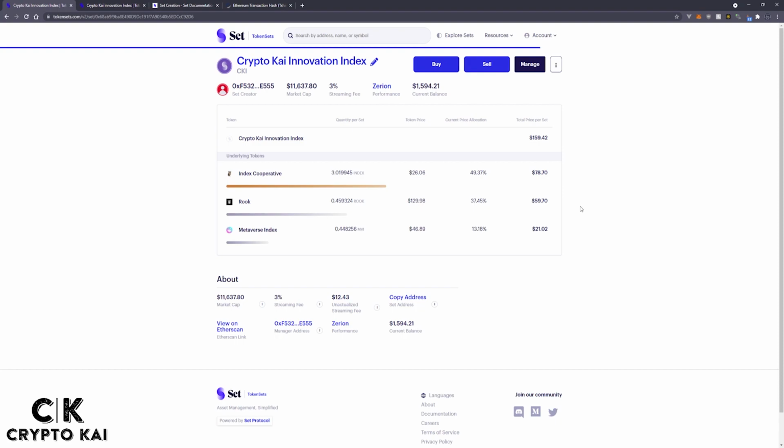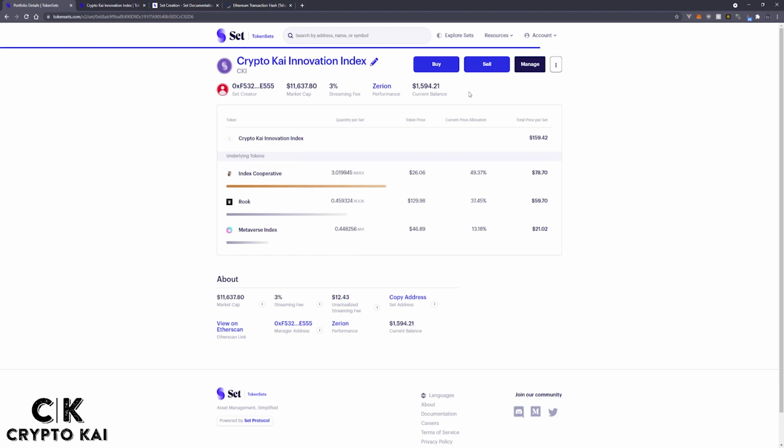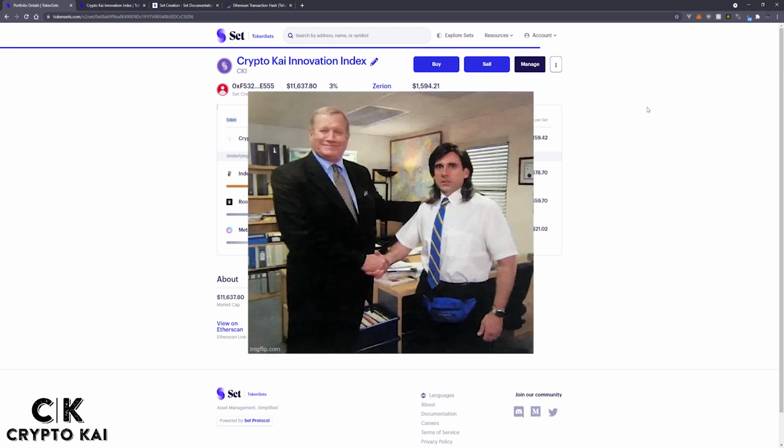We're going to go through that in a separate video, the actual management side of a set. But just to give you a little heads up, the button on the top right saying manage is actually how you access the management portal. And you won't see that on any other set that you obviously don't have access to. So congratulations if you followed along and you did it yourself. You're now an asset manager on TokenSets using Set Protocol.